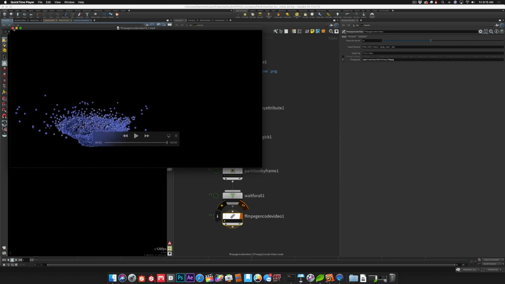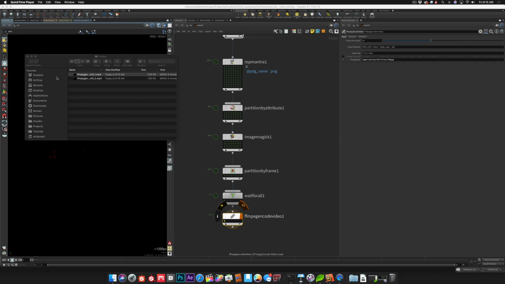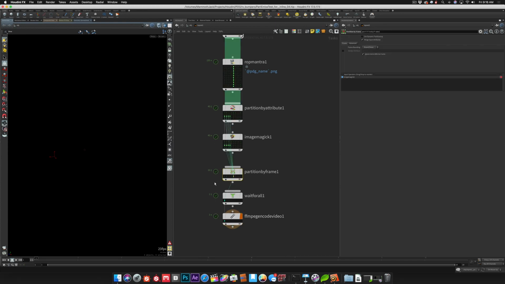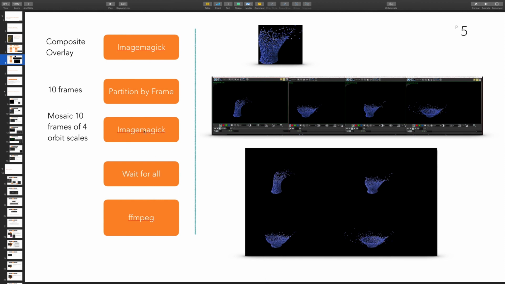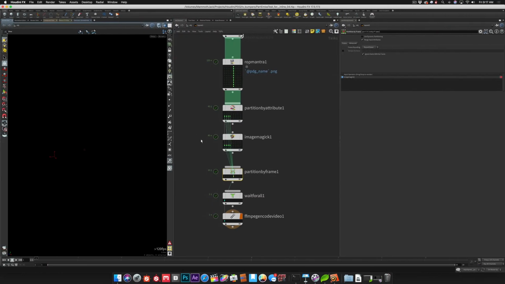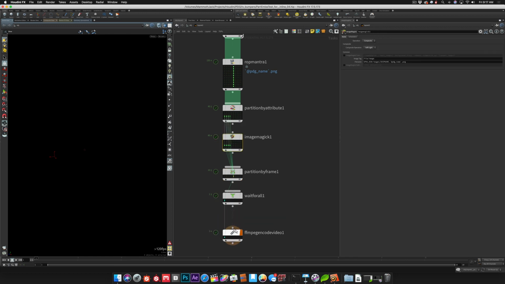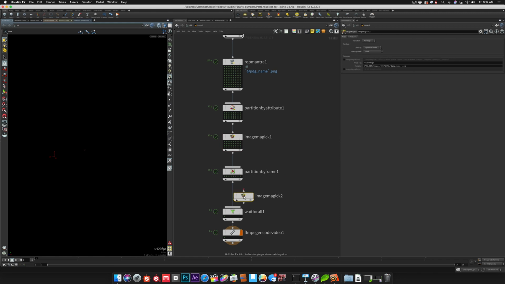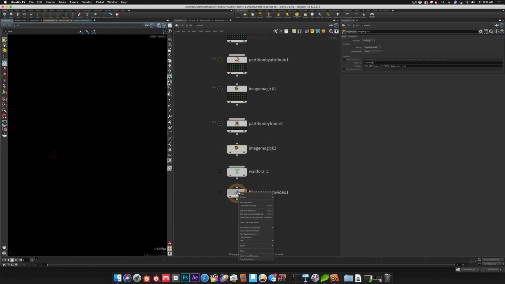Ooh, something went wrong. So let's find out. Well, obviously I skipped a step, and the step I skipped is the second ImageMagick. I have the ImageMagick here for the composite, but after the partition by frame, I forgot to put in another ImageMagick. And this one is going to be the montage. That looks good. Then the wait for all. So I could just go here, dirty, and cook selected node, say OK, and hopefully this time the results will be much better.